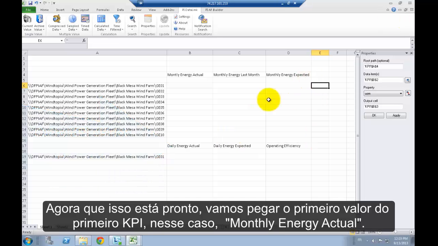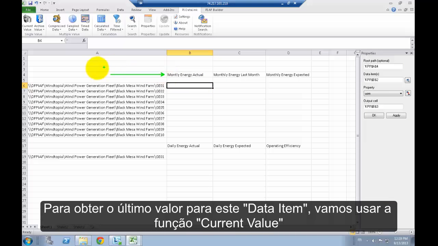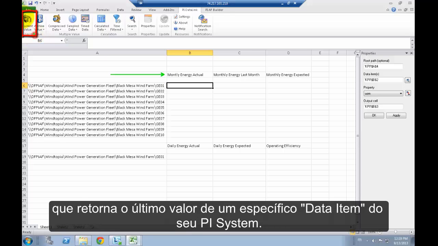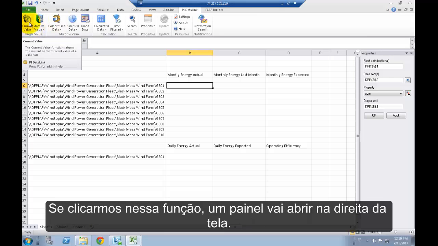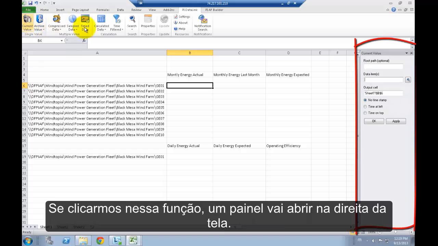Now that this is done, let's get the first value of the first KPI. In this case, it would be the monthly energy actual. In order to obtain the last value for this data item, we'll be using the current value function that returns the latest value from a specific data item of your PI system.